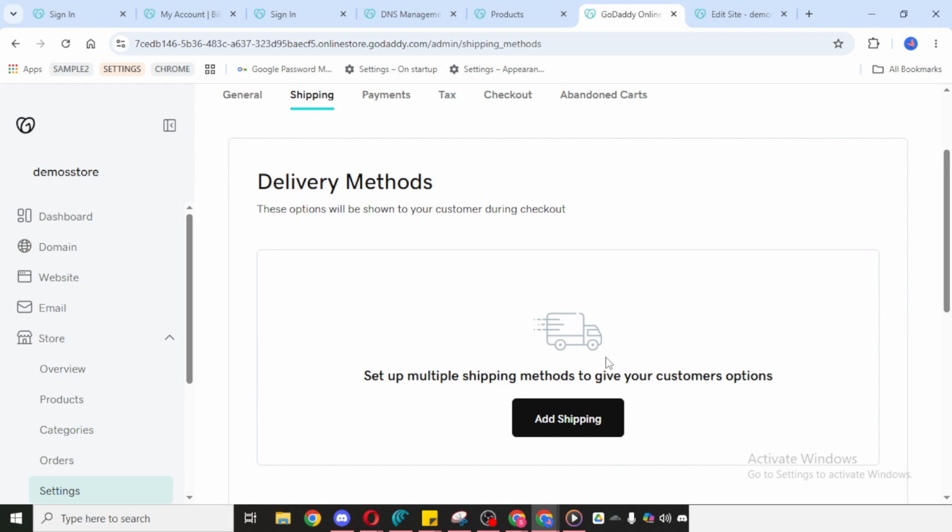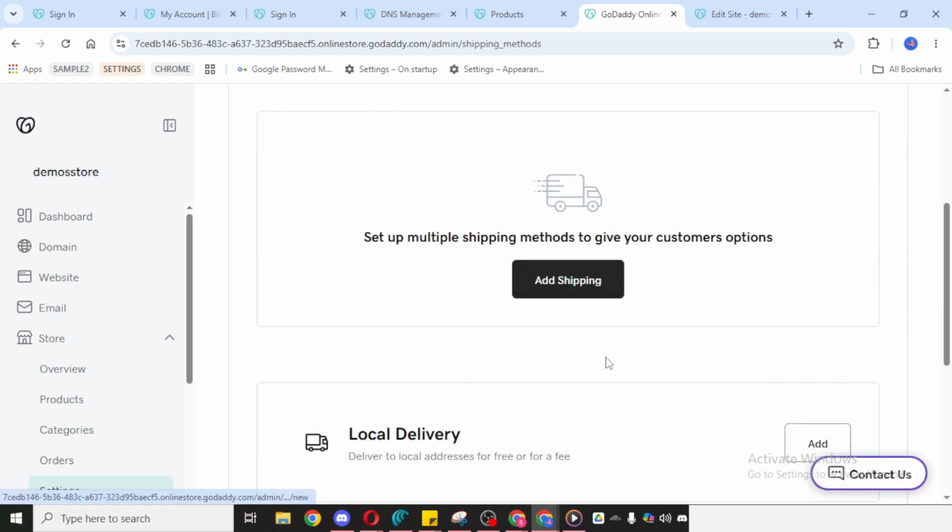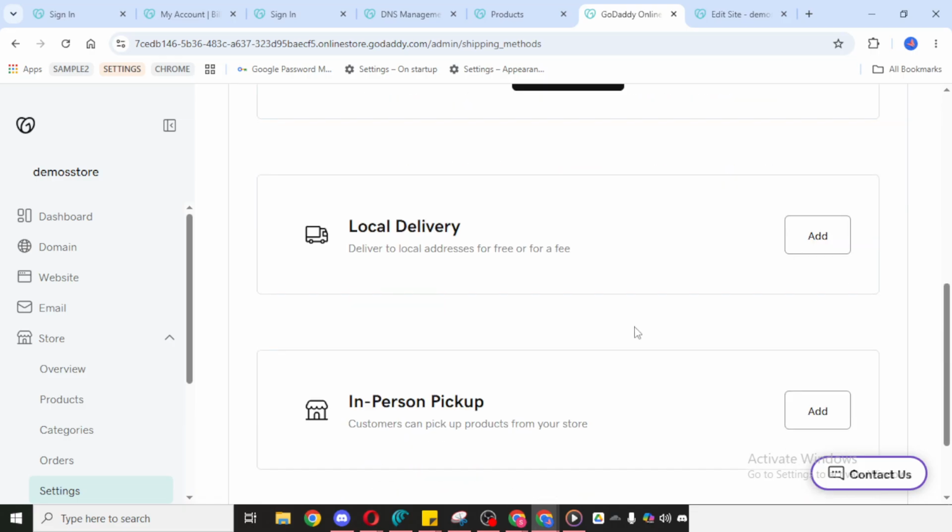Feel free to review everything before saving. It's always a good idea to double-check your shipping information to make sure the delivery methods, rates, and settings are exactly how you want them. Once you're done making changes, click Save. And that's it. Your shipping setup in GoDaddy should now be updated.